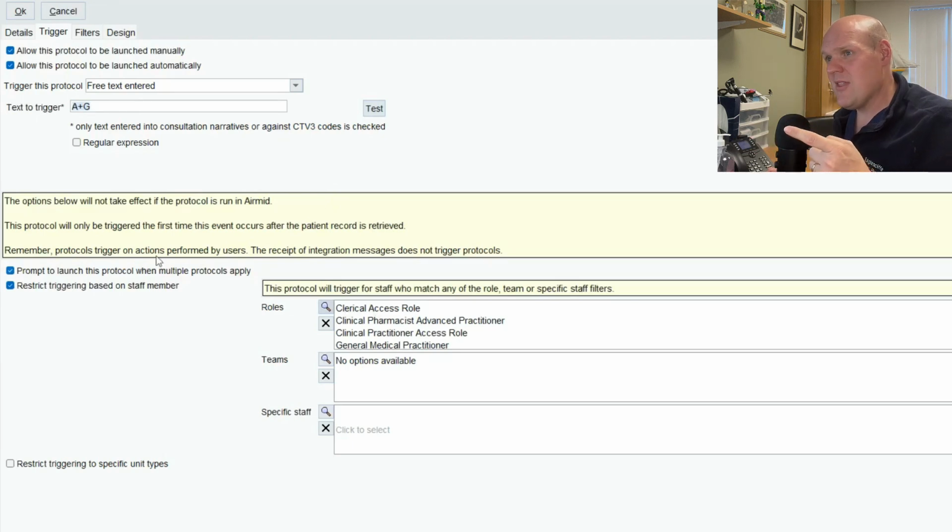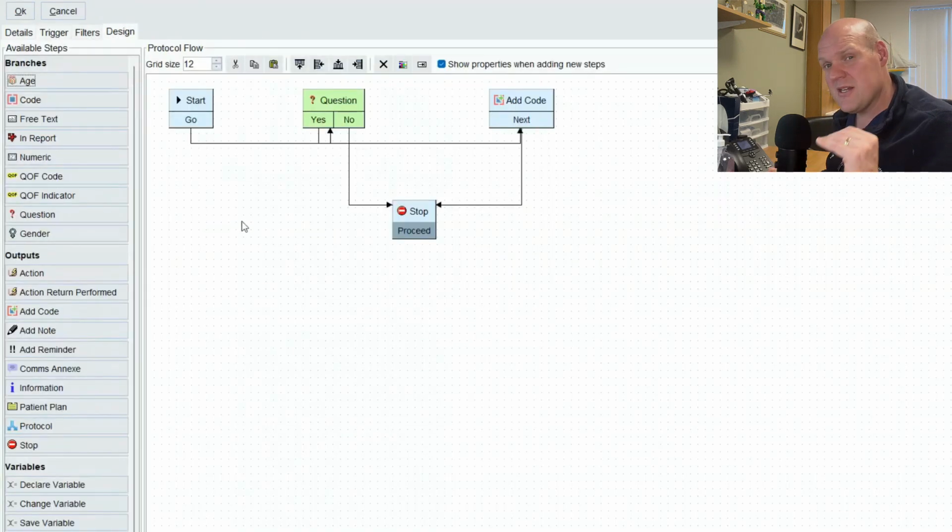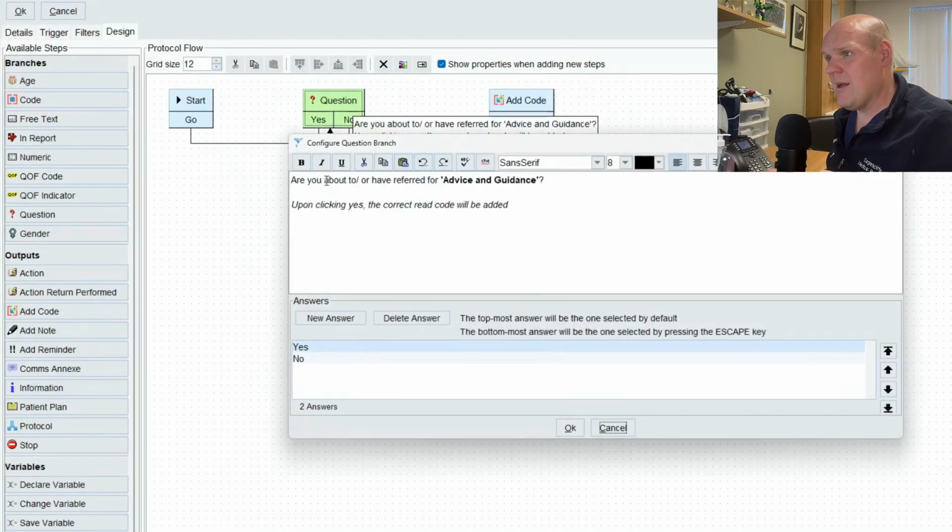Now, I've limited this, so I've restricted it to basically the clinical staff, because for the secretarial staff, we've already got a protocol in place that they will add this in, but this is almost like a belt and braces approach. Okay, filters, we're going to ignore, we don't need to do anything. And then the design is really, really simple. All we've done is add a question: are you about to or have you referred for advice and guidance, with advice and guidance in bold so they all know about it.